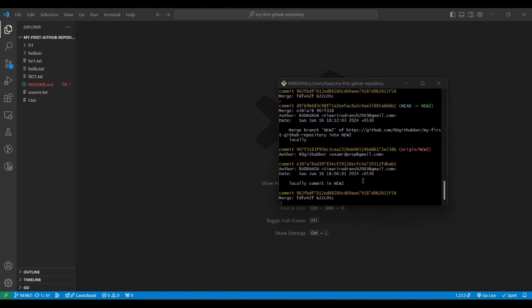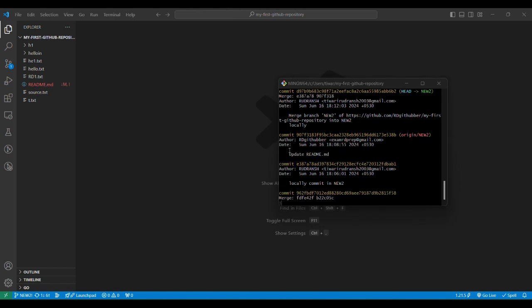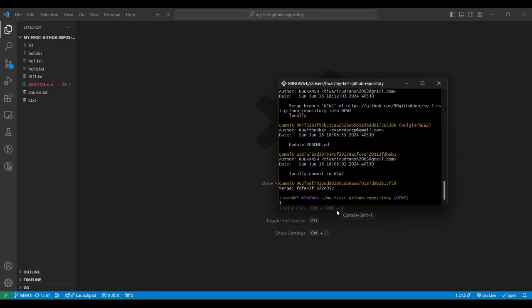So here, if you want to see the history, "update readme" comes from the remote part, and the locally committed change in new2 comes from the local part, and readme.md comes from the remote part. So if you want to check the previous version which is on the remote part, just use git cat-file.